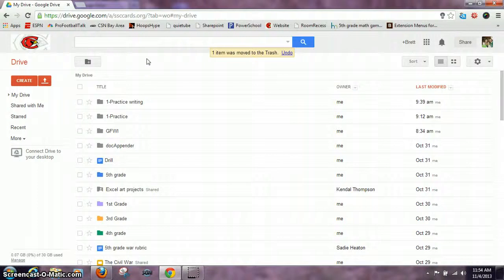I'm going to walk you through how to set up gClass folders. gClass folders are a really nice way to get yourself organized as well as your students, and you're able to kind of jump right into their folders and see what they're working on at any given moment.